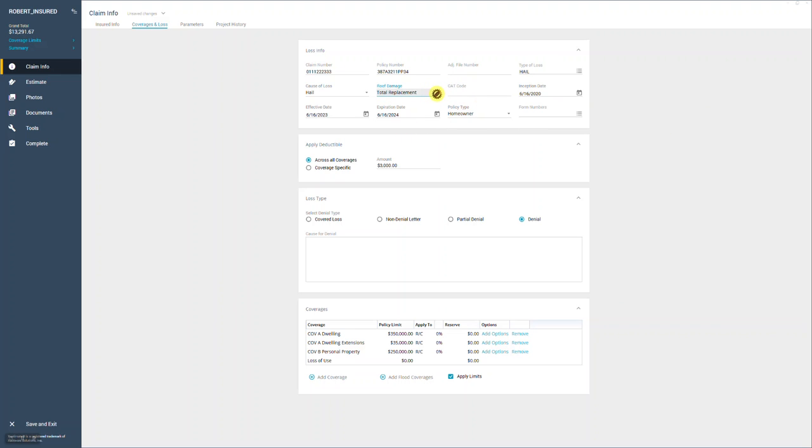And just to clarify, we would still select total replacement even if you were repairing some roofs but replacing another roof. So let's say we had some minor damages on the house and we were going to do some repairing to the house per shingle or maybe just a facet or a slope, and that was it. But we were replacing the entire garage roof. In that case, we would still select total replacement.